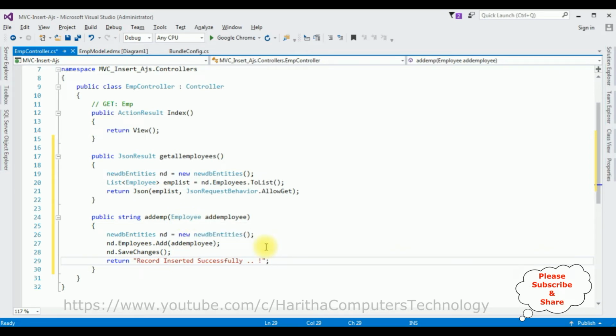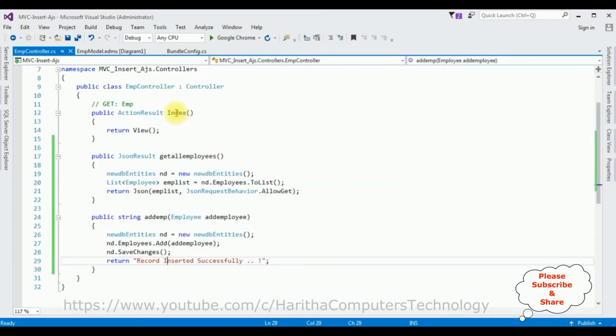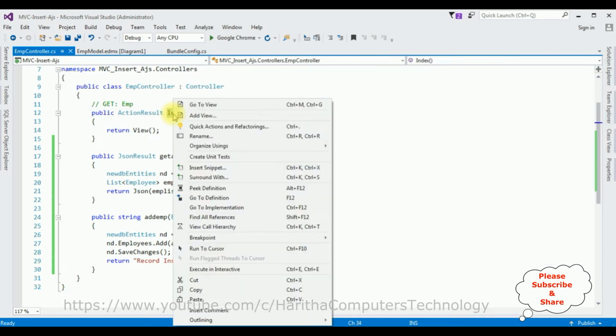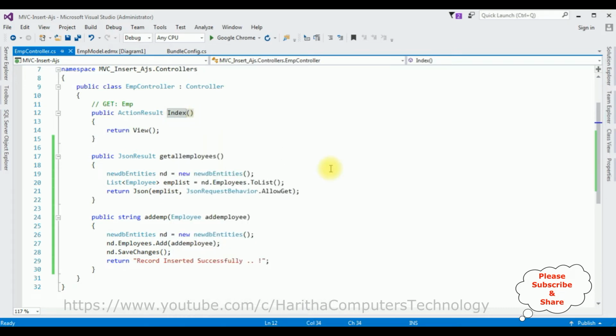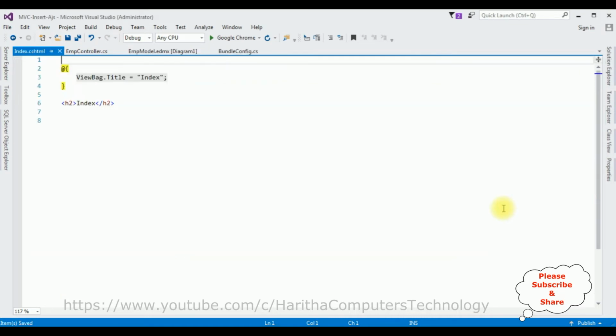Now we require the view page, but before adding the view page, first we must build the application. Build solution, and here we got a message, build succeeded. Let's close this output message box. Now let's create the view page of this index. Highlight the index, right click that one, add view, and the view name is index and the template is empty without model. Click add, and here we got the index view page.